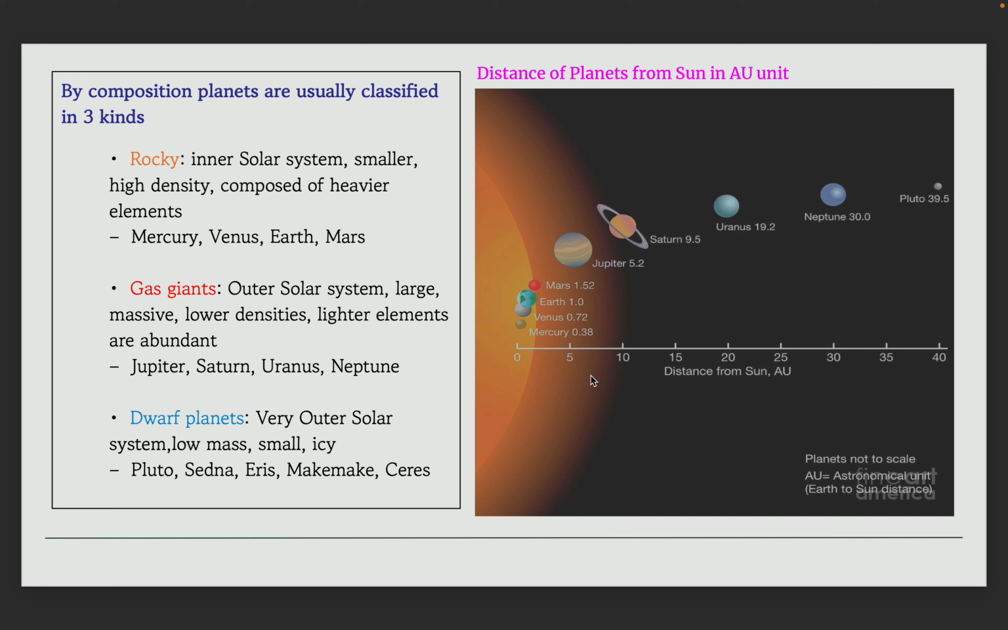And the last category of planets is the dwarf planets. Those are sometimes called failed planets. They generally lie in the very outer solar system or they are present in the asteroid belt, as asteroid belt objects. These outer solar system dwarf planets have very low mass. They are sometimes icy bodies. They are comparatively small in size. Such dwarf planets are Pluto, Sedna, Eris, Makemake, Ceres. Those are some examples of dwarf planets.